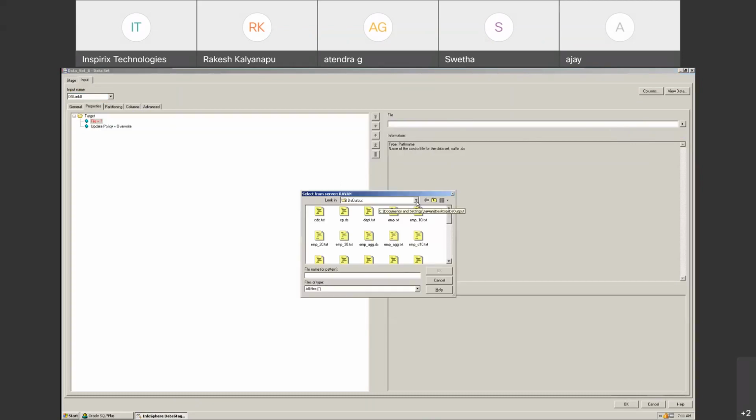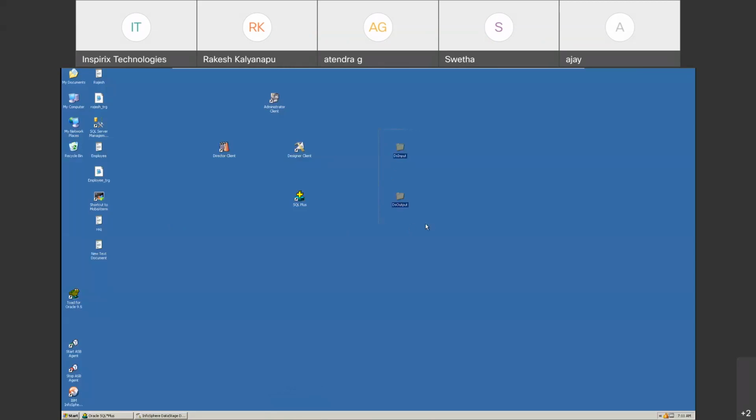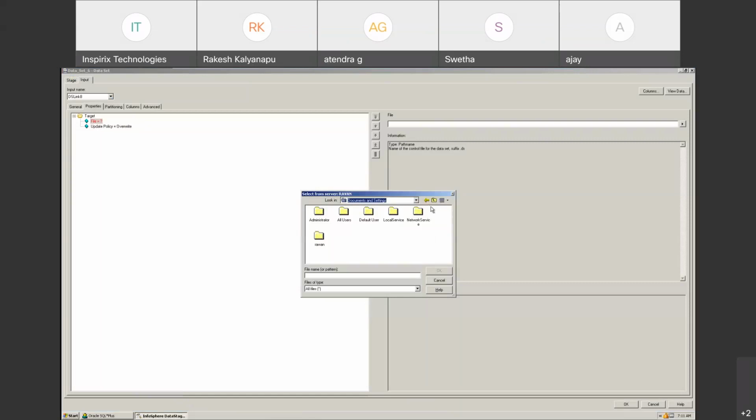So where is our output file? On the desktop I have created two folders. One is DS input. If you don't have these folders, you just create them, DS input and DS output. Okay. So browse for file, where is the path? You need to go to C, documents and settings, Ravan, desktop, DS output. So that is the pattern you need to follow.